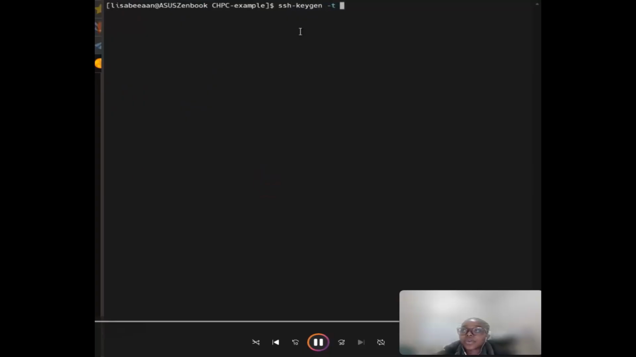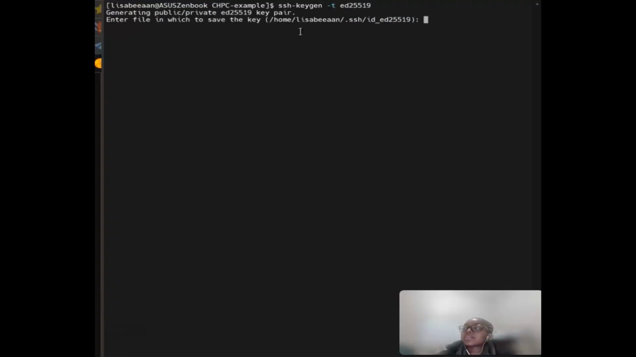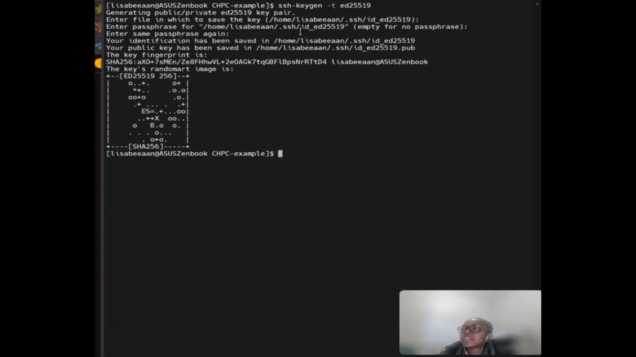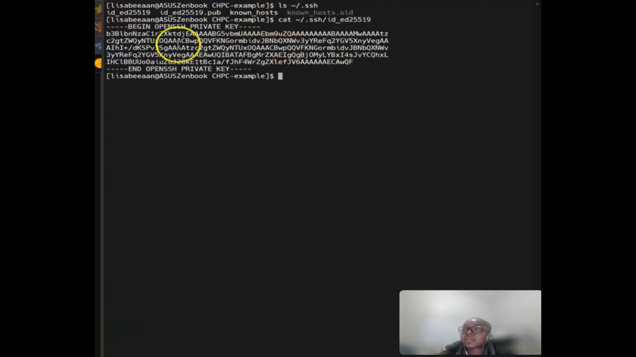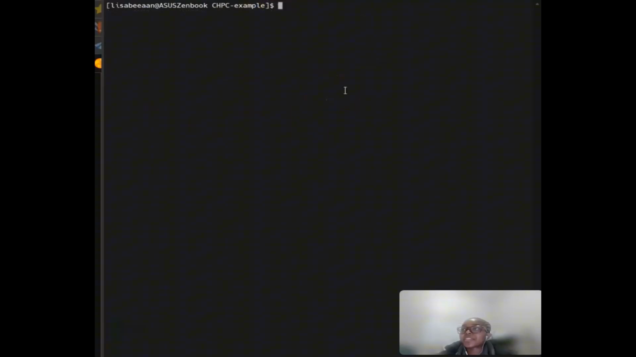Okay, so here I'll be going over a brief example of generating a key pair, an SSH key pair, using the ED25519 secure algorithm. I didn't choose a passphrase because it wasn't really necessary, but you can generate your own passphrase if you want it to be more secure. So as you can see, it gives you a fingerprint. As we can see, we have our known hosts and our private and public key. And there's our private key, which I have changed.